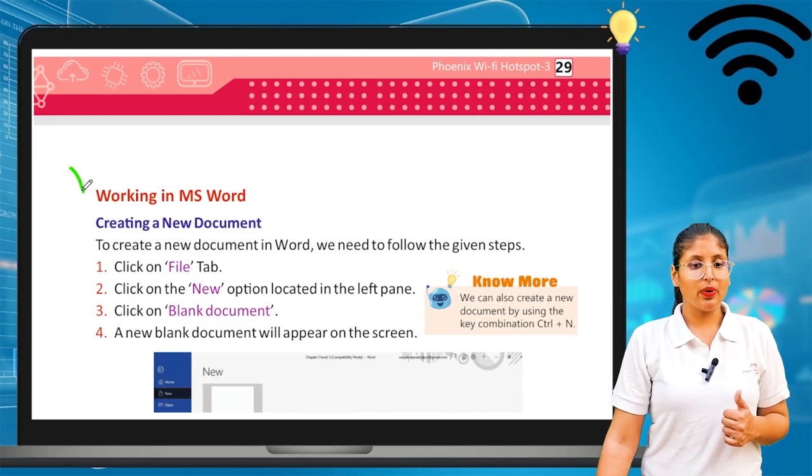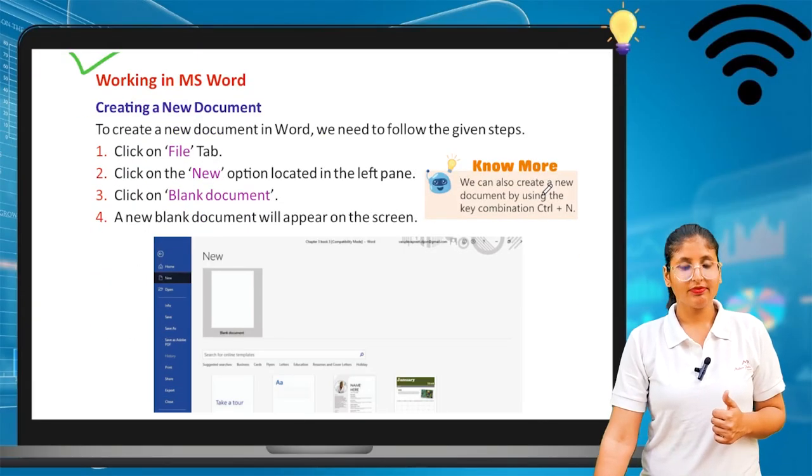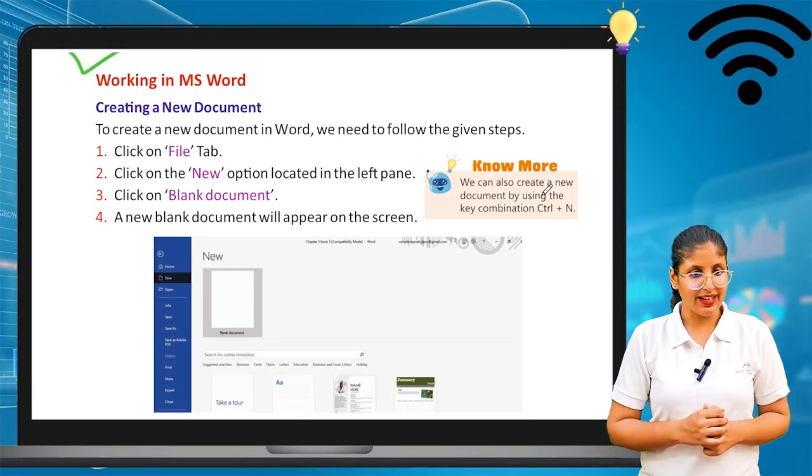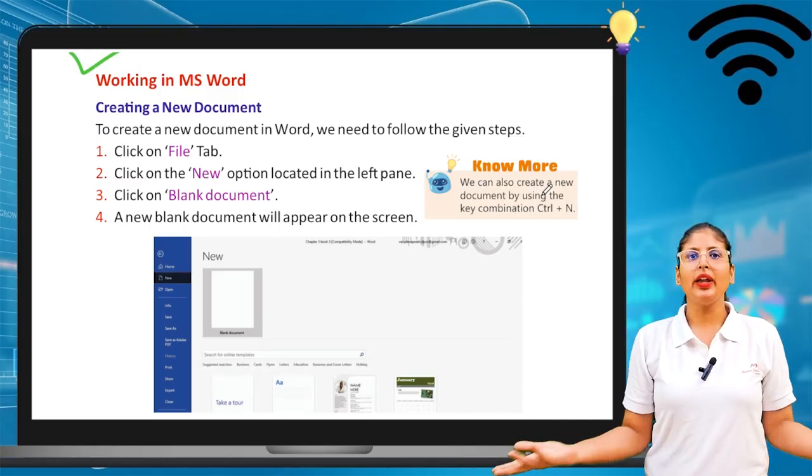Now we will see working in MS Word. How do I do the work in MS Word? Let's see. Creating a new document. How can we create one? Let's see.